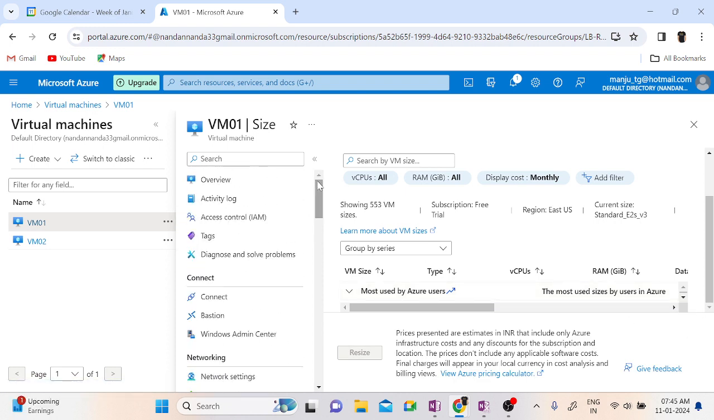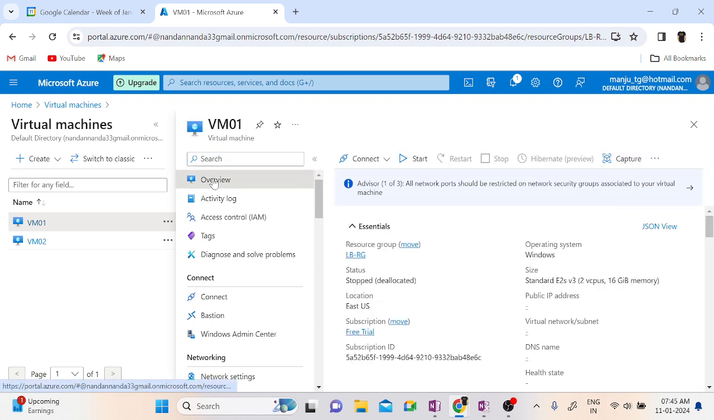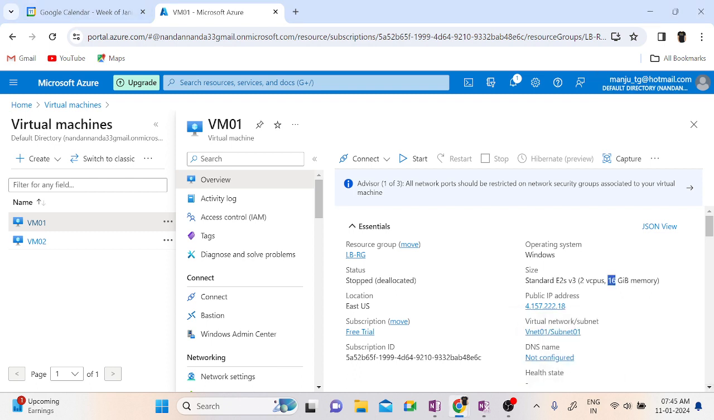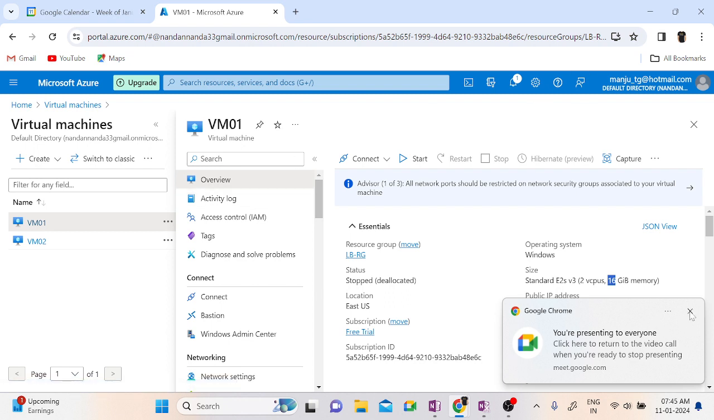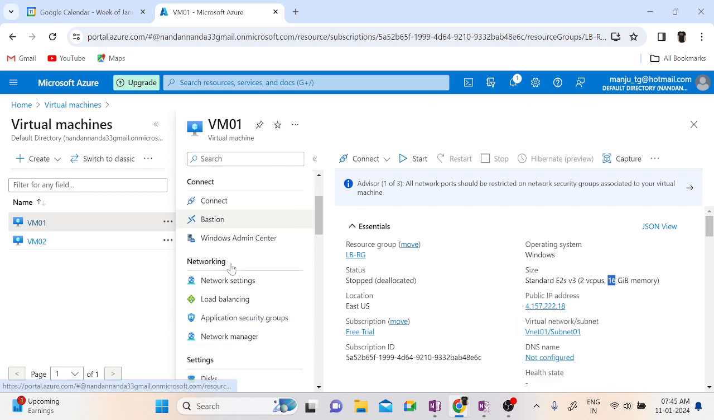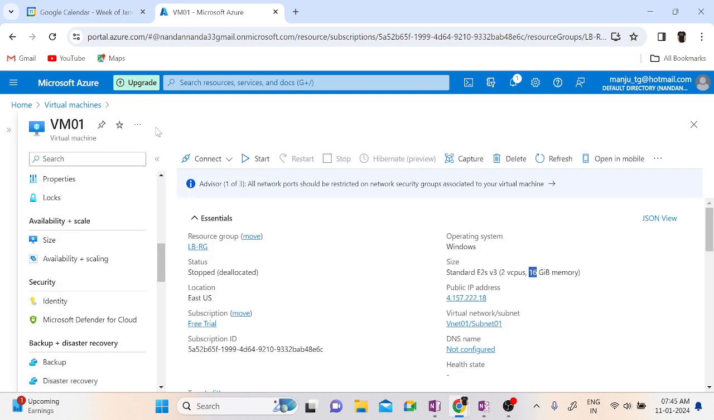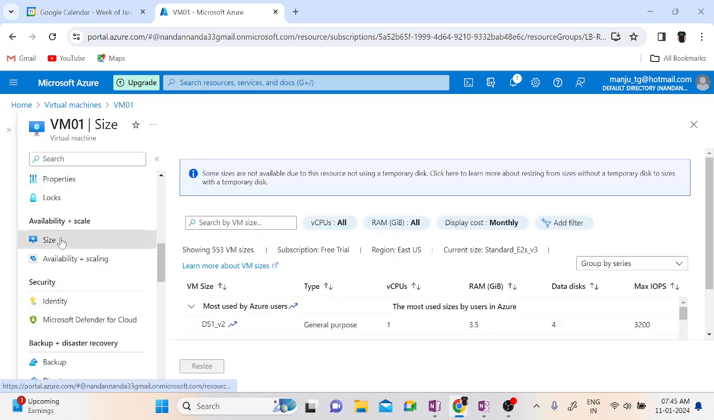Just go here, look at the overview, and you see you have two CPUs and 16 GB memory. What I will do, I would like to reduce the size of the VM. Size of the VM means you need to reduce the VM SKU. Let me go to the size blade here. You have a size blade in the VM. Click on the size blade.